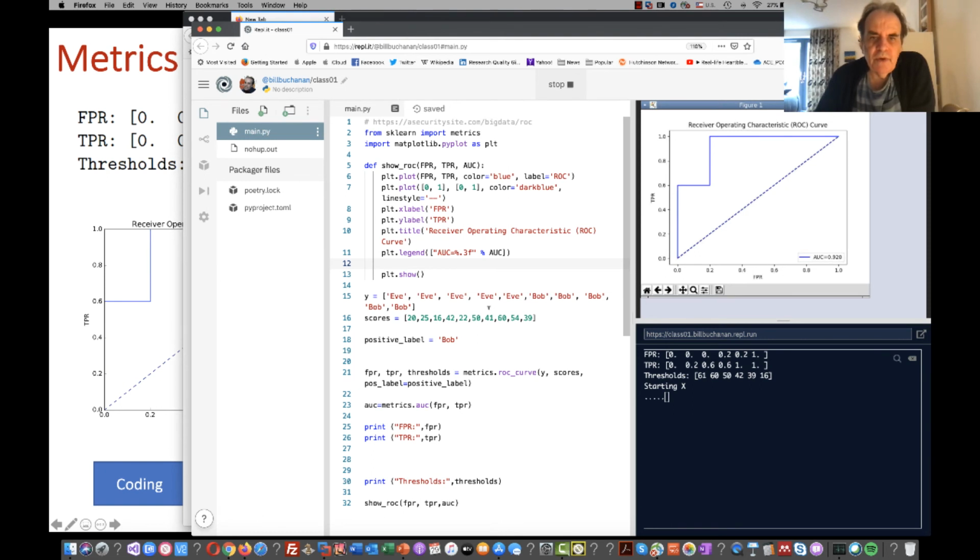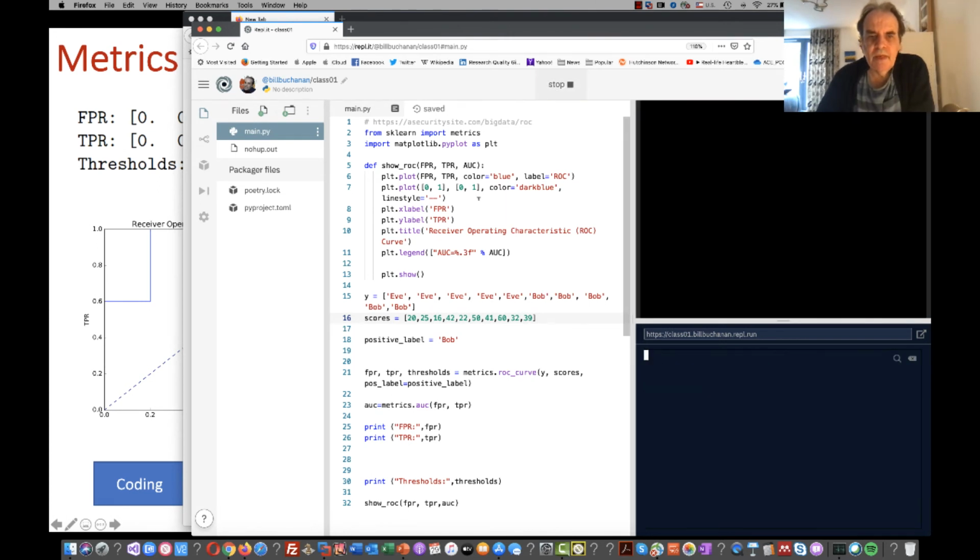Okay, so there we go. So we'll just change something. So let's say we reduce this one to 32. Okay, so it should be a worse model. We'll run it again.